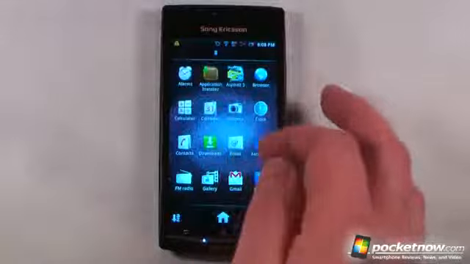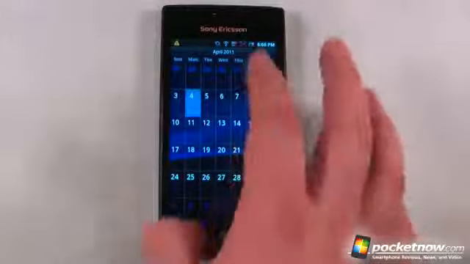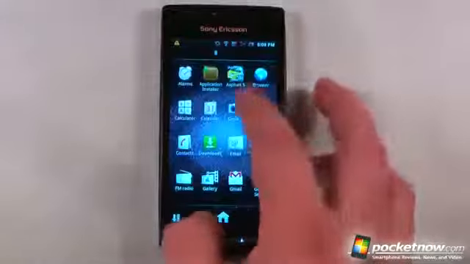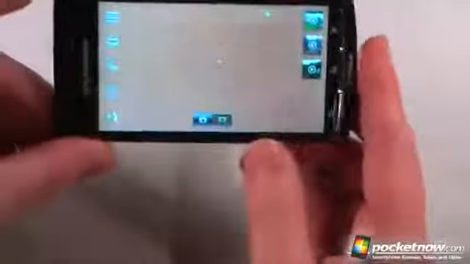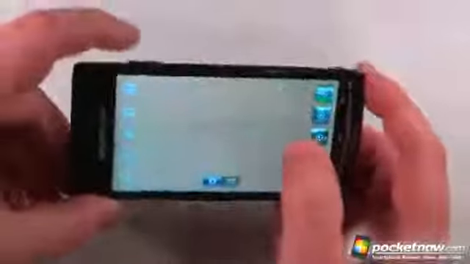We have our calendar, which is pretty big on this device because it is a 4.2-inch screen. We get a nice large calendar. We can view our events, go back and up and down, all that great stuff. We have our camera. The camera on this device is absolutely phenomenal. It takes some of the best pictures that I've ever used a mobile device for. Some of the videos are pretty excellent as well.